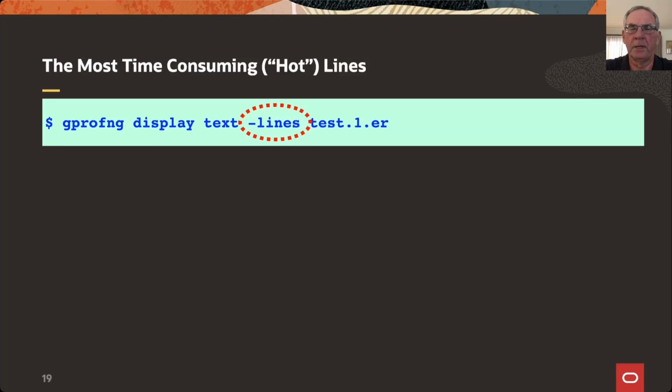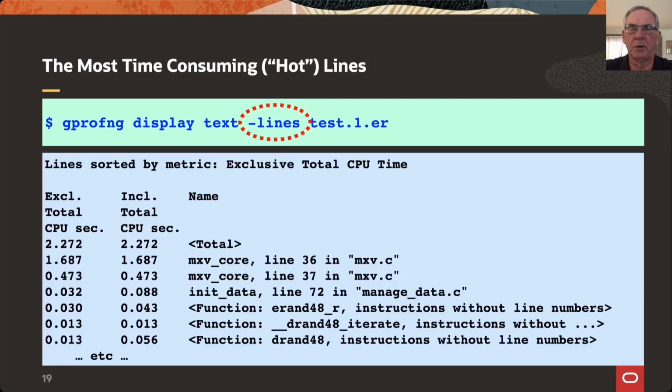A nice little thing is called lines. With that you get the hot source lines in your program, so the ones spending most of the time or whatever metric you have specified as being important. So in that way you can quickly find out at the source line level where things are happening.